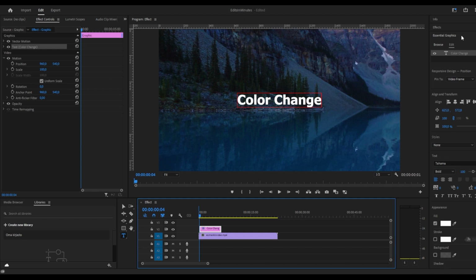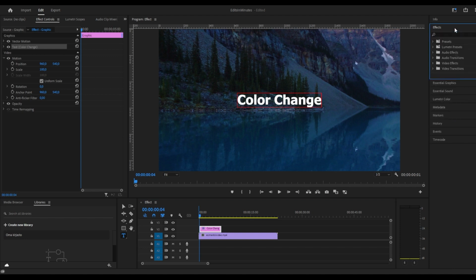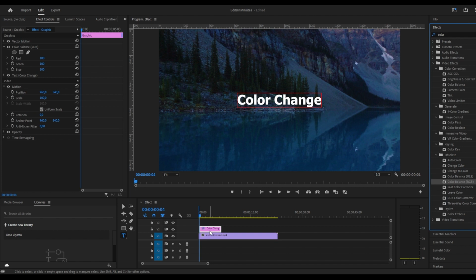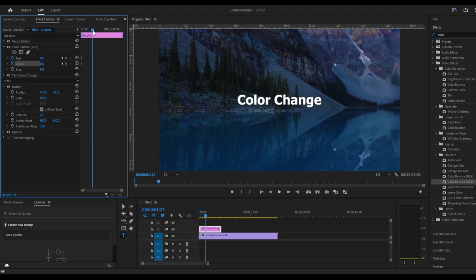Open the Effects panel by going to Panel on the right side and selecting Effects. In the Effects panel, search for the Color Balance RGB effect. Drag and drop it onto your text layer. Customize the color change effect by adjusting settings like the color balance to achieve the desired color transformation.